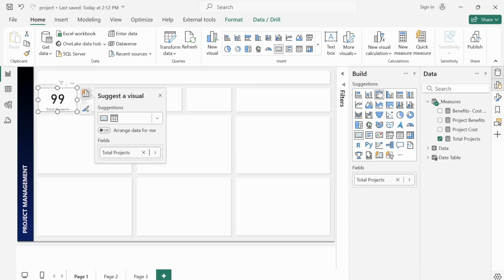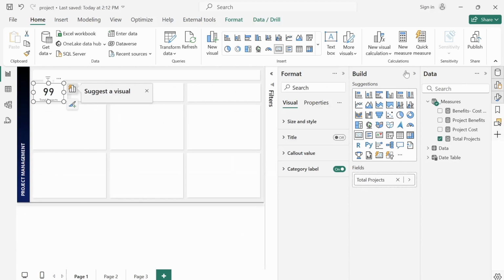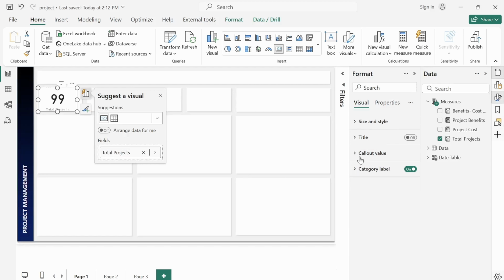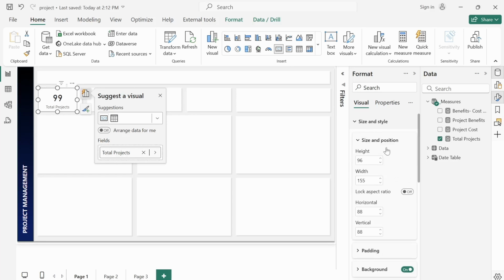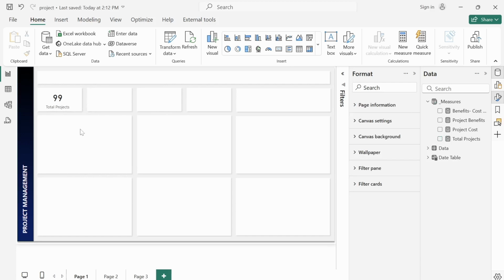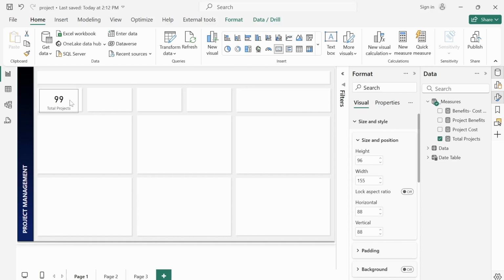Then click on the format part. Reduce the callout size to 30 so that it will fit. Then size and style, remove the background because we already have a placeholder there with a white background. So I'll adjust this.